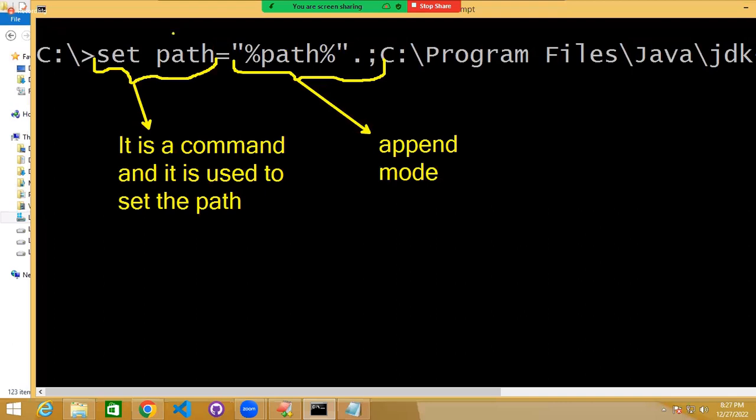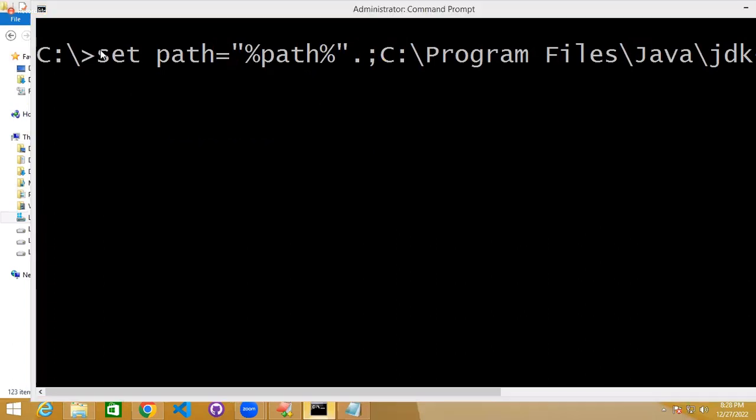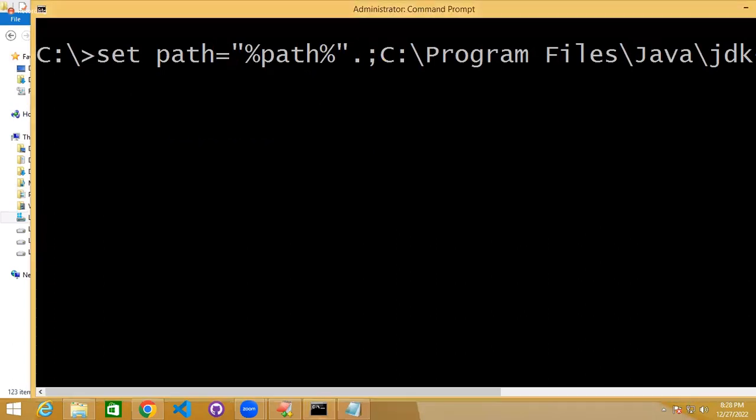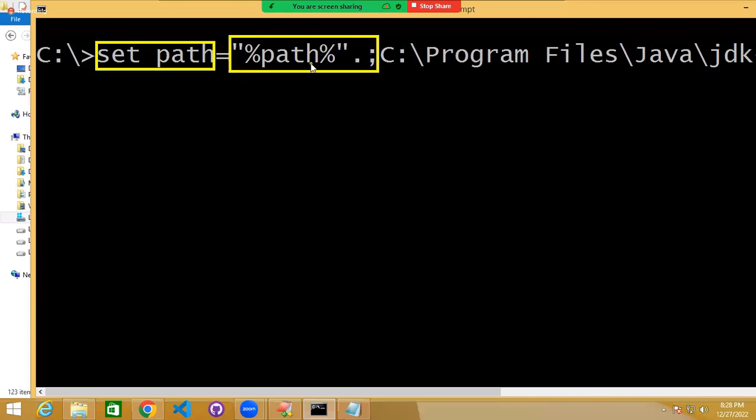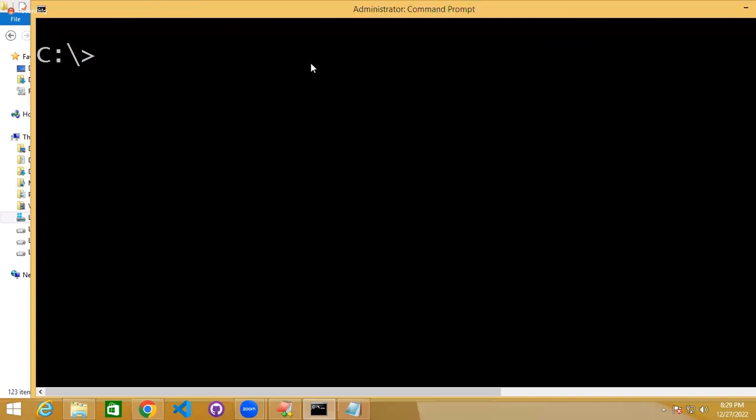Okay. Now it is append mode. Percent PATH percent is there. That is called append mode. Now it is a command to set the path. It is append mode. This path is appended. First you observe without writing that one, and with writing this one, I'll show you.